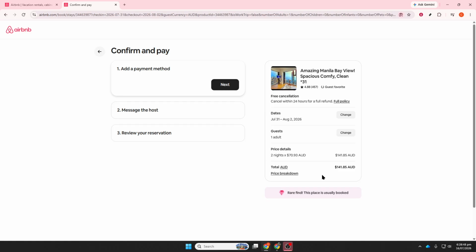And that's it. That's how to reserve or book a stay in the Airbnb app. Just follow each screen carefully, double check your dates, guest count, and final price, and you'll be able to complete your booking smoothly.